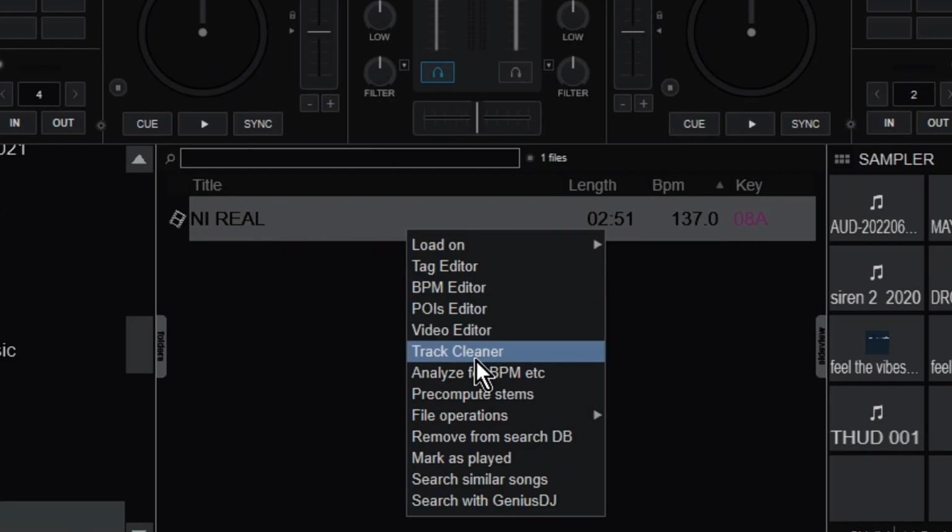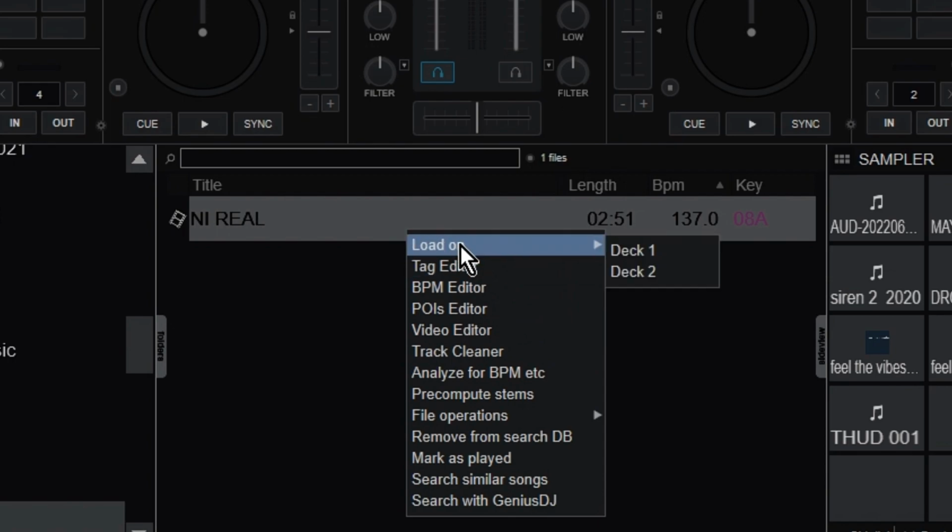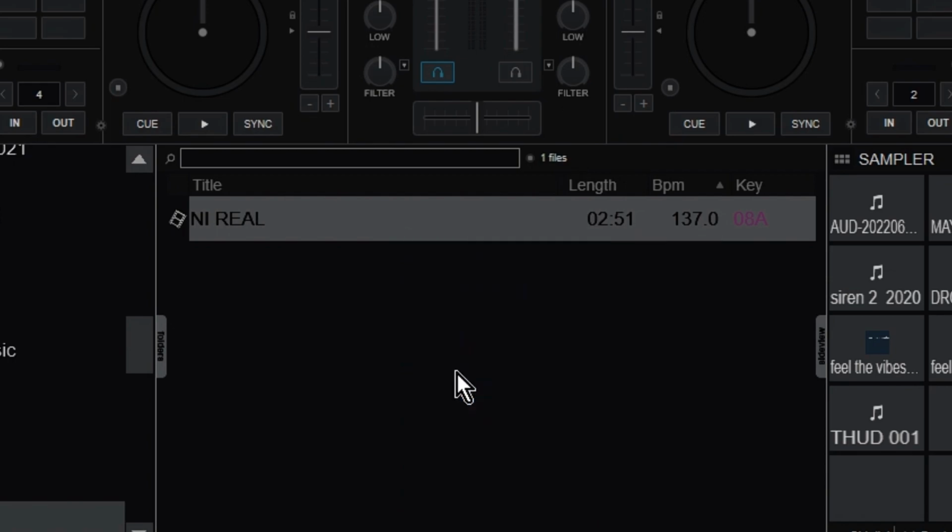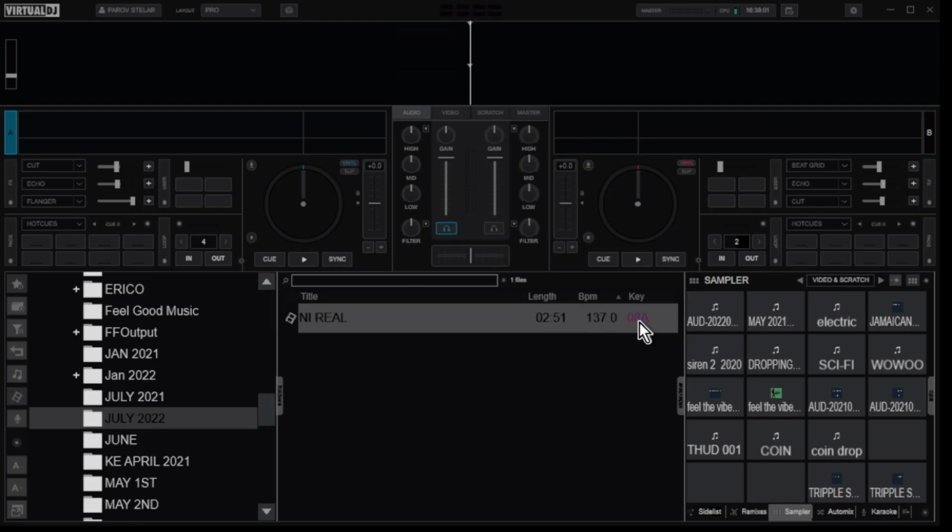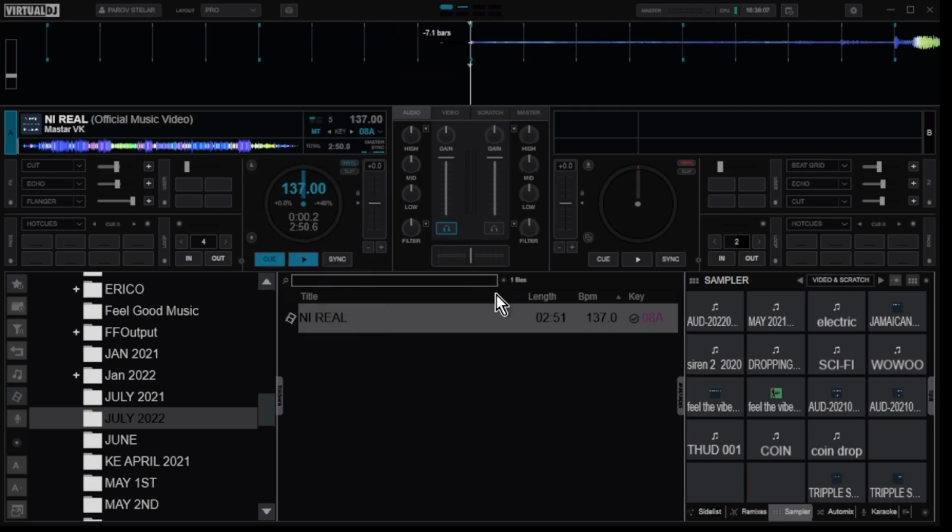parameters. So you just right click on the particular song that you want to analyze, and click here, analyze for BPM. See, and there you have it. As you can see, the key has changed. That means the song had not been analyzed before. And here you go. I've loaded it. The BPM, as you can see, is 137. Let's play.